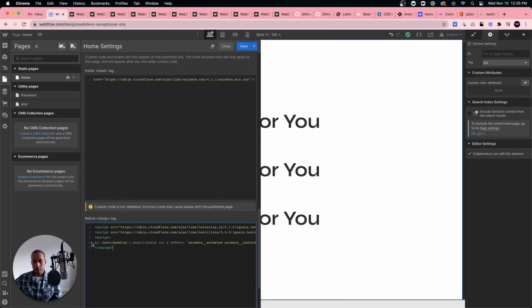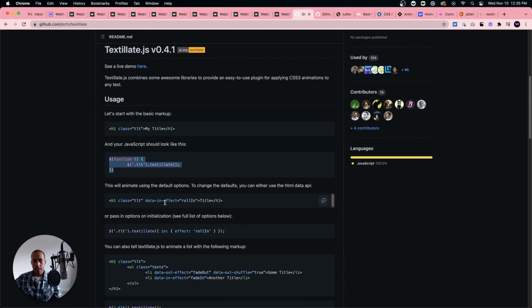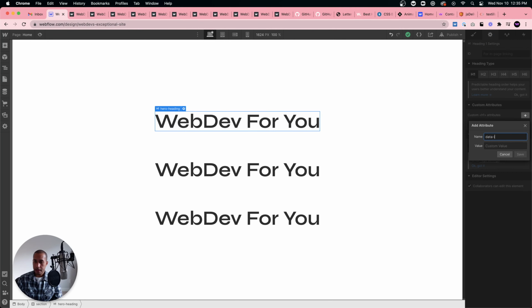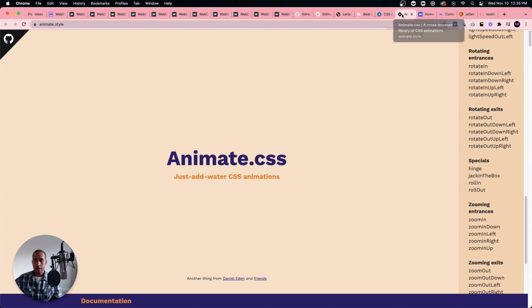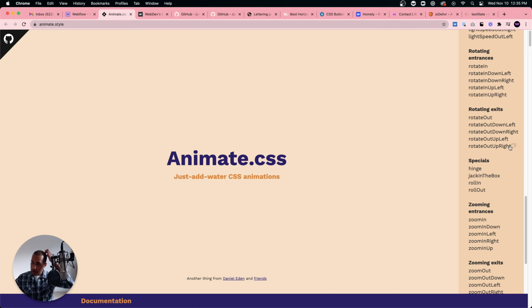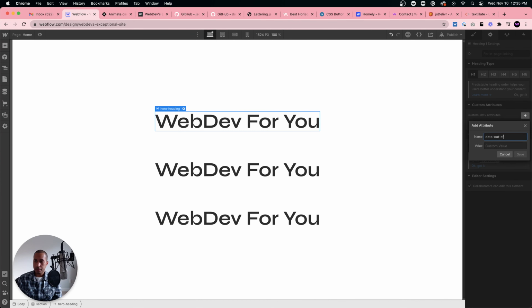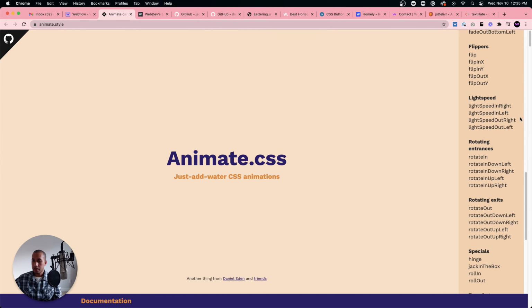So if I just delete this and just initiate it, so hero-heading, textelate, I can save it. Then I can apply the custom attribute here, which is data-in-effect. So I can do data-in-effect equals, then I can just grab the animate.css one. Here, I'll close these tabs because there's too many of them. I can grab rotateInUpRight and just paste that in here. Then I can add another one. I can say data-out-effect and add another, flipOutY. Let's try that.